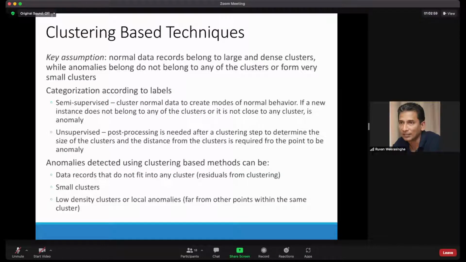Right. Cluster based. Okay, so we can use clustering. And again, you can have semi-supervised, but more commonly it is unsupervised.